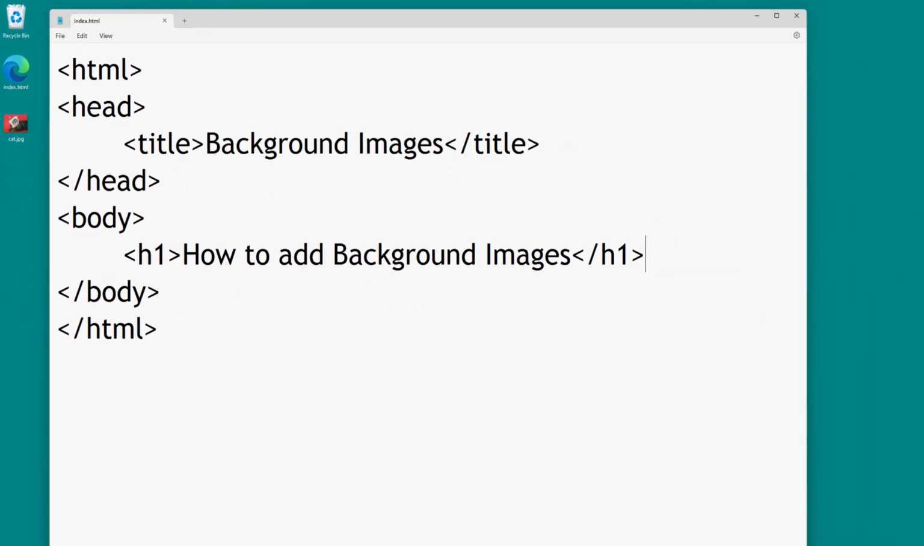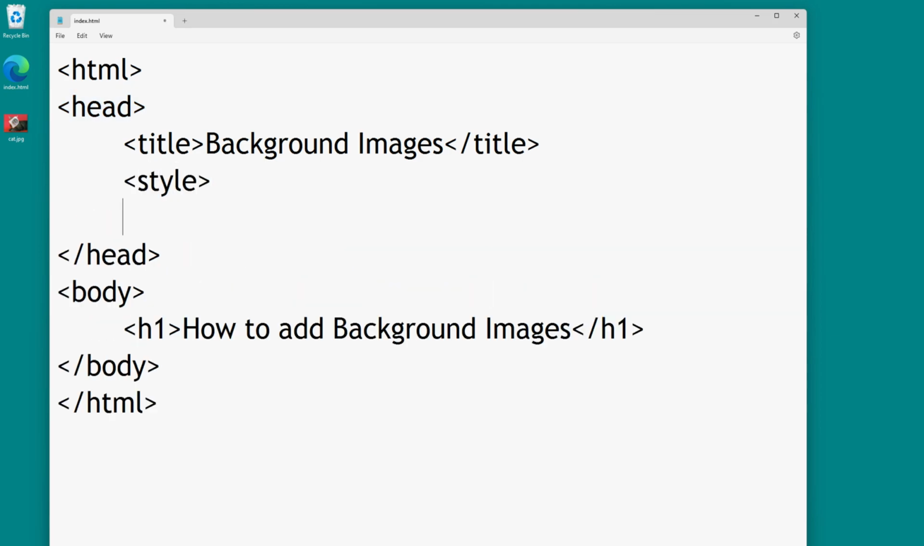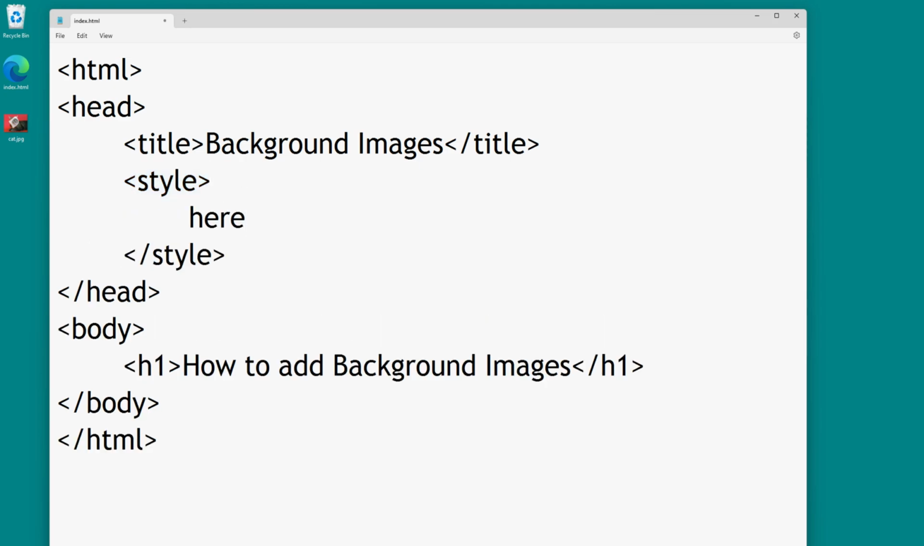Next, we need to add an image as a background. For that, we need to use CSS. There are so many different ways to use CSS in HTML, like Inline CSS, Internal CSS, External CSS. In this tutorial, we are going to use Internal CSS. Between the head starting and closing tags, we need to include style tags. And between these style tags, we can use CSS properties.